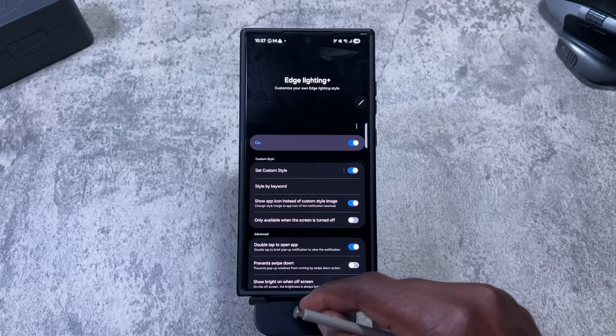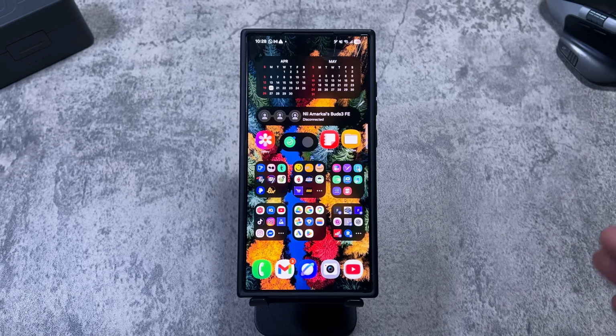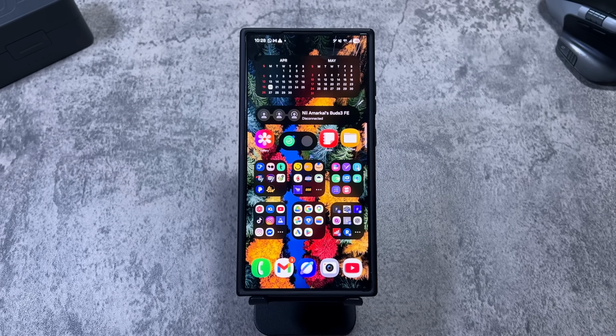If you didn't know this feature, I'm glad I was able to show you. Go out there, tweak your phone, make your phone show you the notifications that you're going to read in the exact style that you want. If you didn't know this, I'm glad I was able to show you.